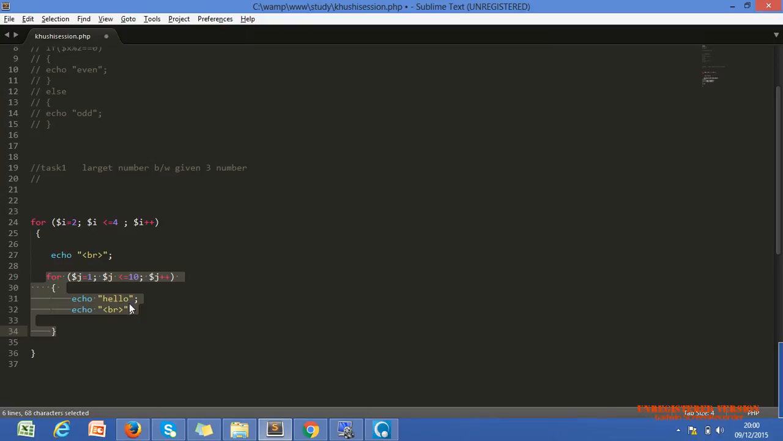Now let's see the code. I'll explain the working of this inner loop.